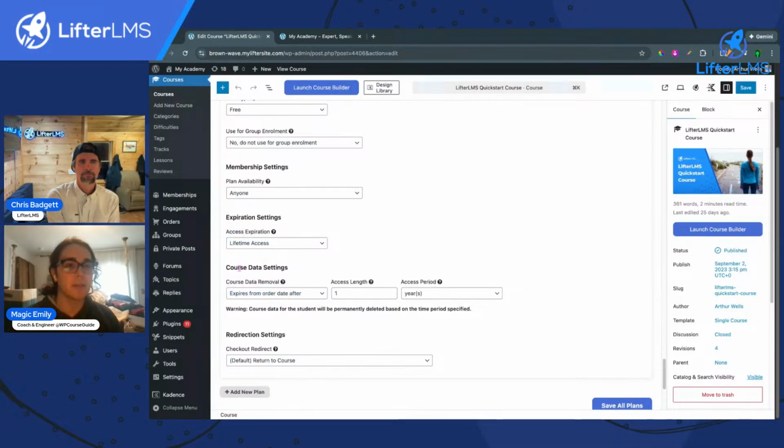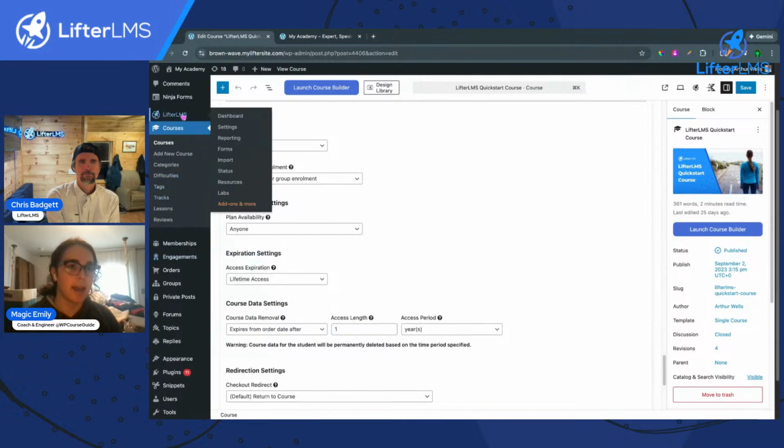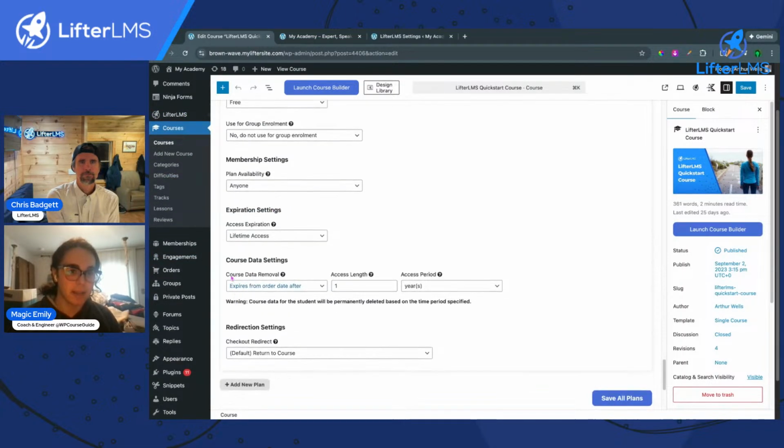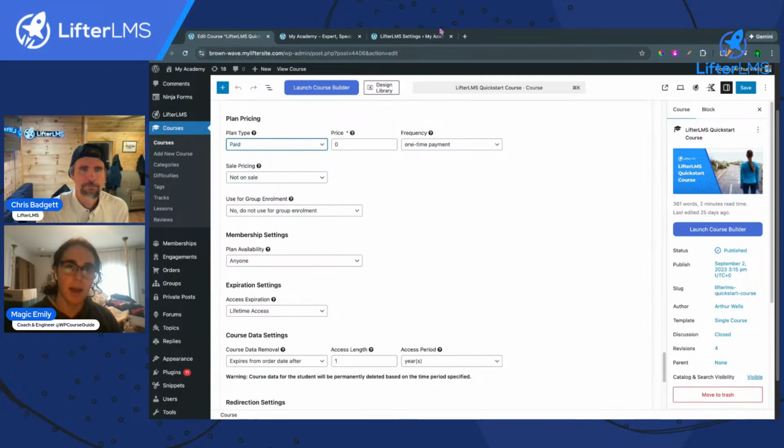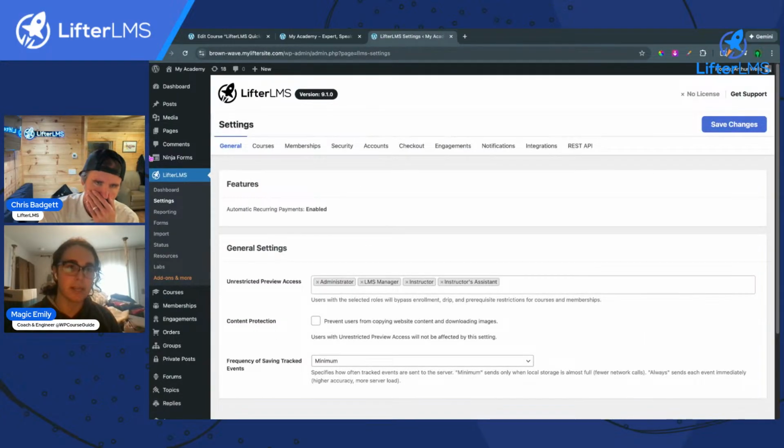There's another way to do this as an admin as well. So this system is automatic. It says course data removal expires from order date after 1 year. But we could also delete their data as an admin.